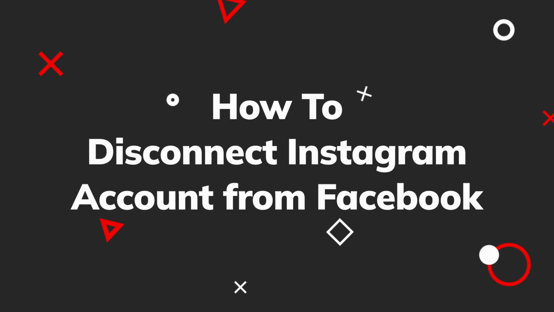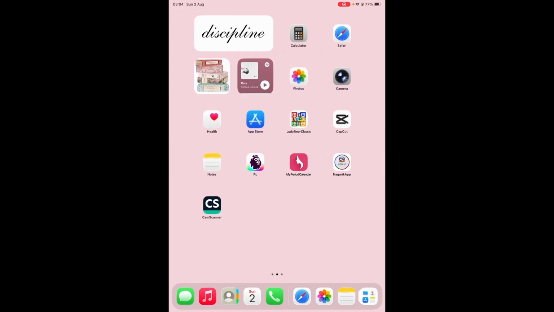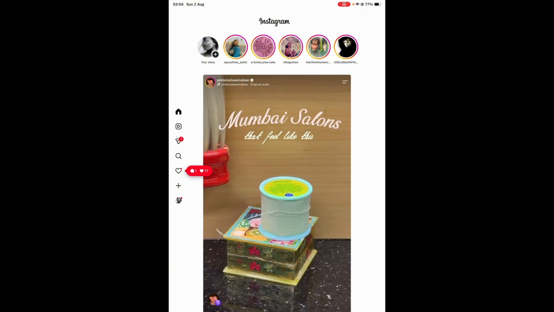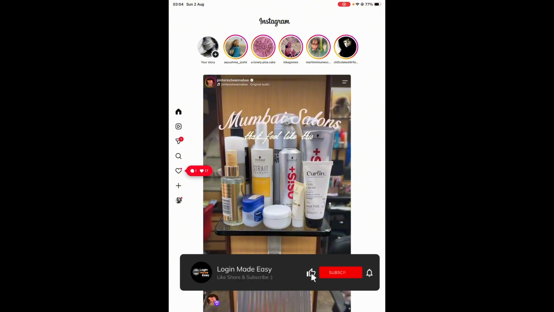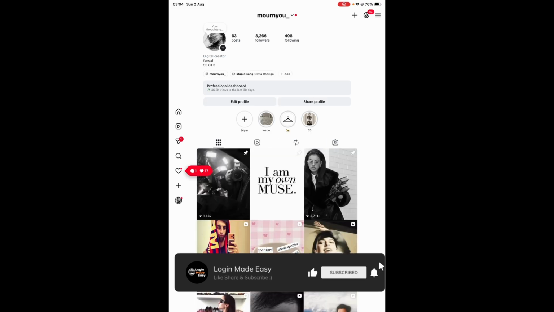So in this guide, I'm going to show you how to disconnect your Instagram account from Facebook or to stop automatic sharing. Follow the steps. Go ahead and access your Instagram application on your device. Log into your specific account. After that, click on your profile picture icon to go to your profile page.